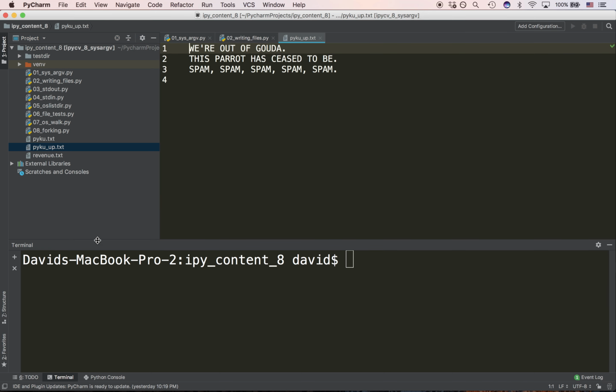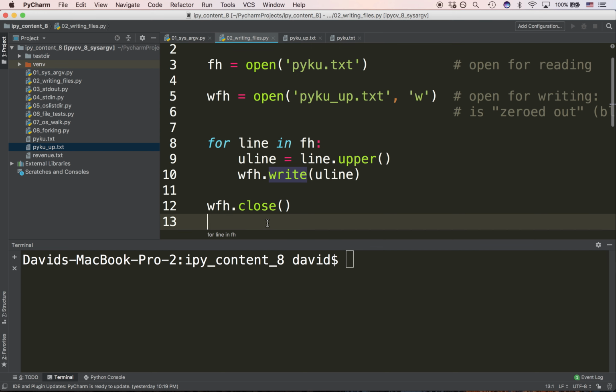Now we look at PyQ_up and we see there's the file. PyQ looked like this and PyQ_up looks like this. Of course, any modifications that we wish to do, we can do here in the for loop. If we wanted to just look at the first word of every line and write that to the file, or if we wanted to derive some other information about the data and write it to a file, we can do that.